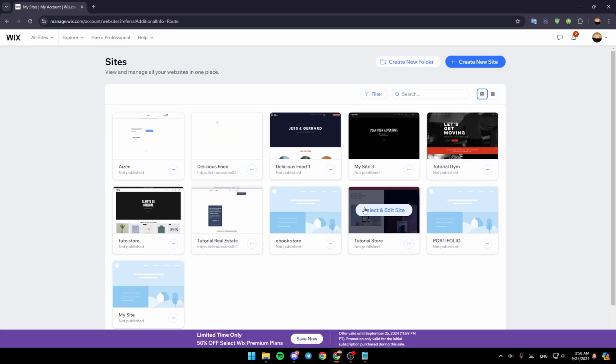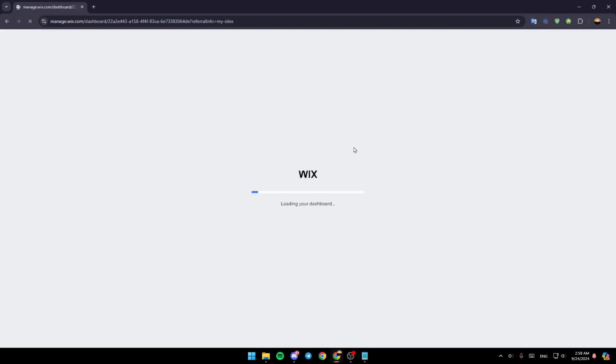As you can see guys, I'm right now on Wix.com, and this is how the homepage looks like. So right here in the top, as you can see guys, you're gonna find the option to create a new folder, and right next to it, you're gonna find the option to create a new site. In the center of your screen, as you can see guys, you're going to find all of the sites that you have on Wix. So right now, go to the site you want to edit, click on select and edit site, and then wait for your dashboard to load.